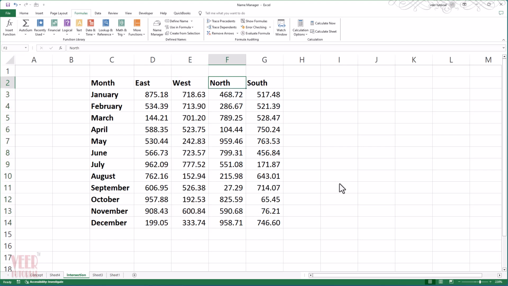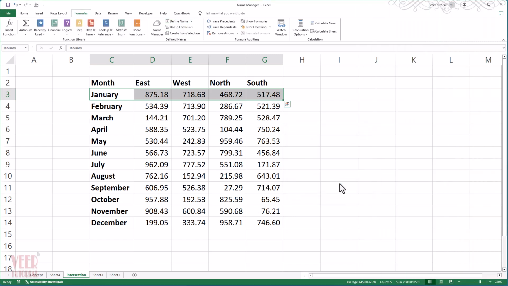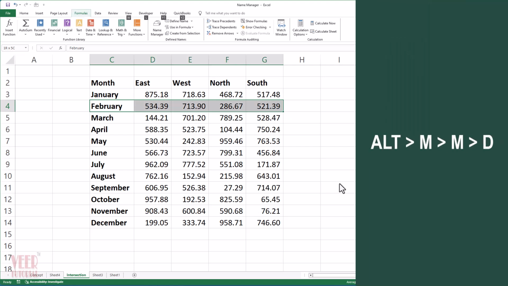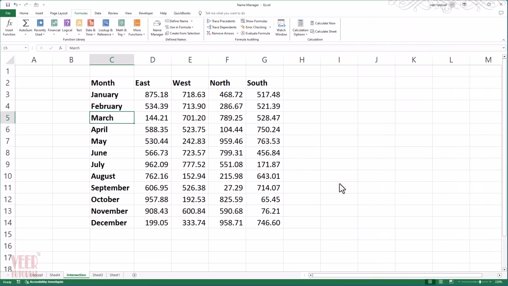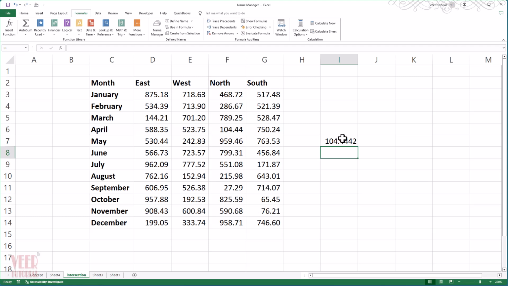Similarly, I did it for the north and the south. Also, I defined the name, Alt M M D, Enter, Alt M M D. Similarly, I defined the names for all my months. Now I am using equal sign, name of the month, press Tab, give space, and the region name. Press Enter. I got my answer.